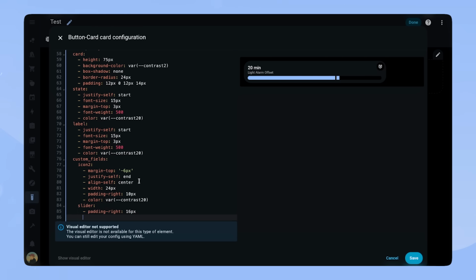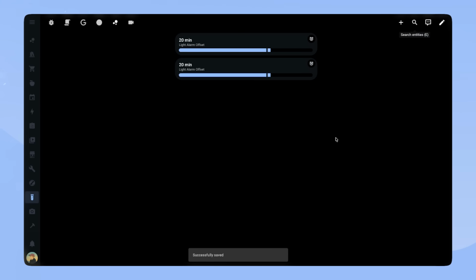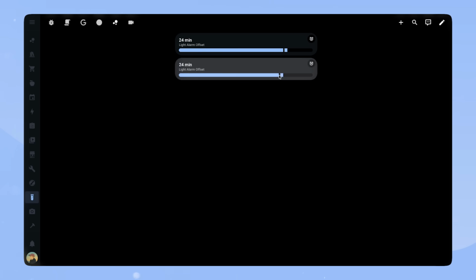And with that, our custom number slider card is done. You can use the slider in the card to change the state of the input number. I hope you enjoyed the video and got some inspiration for your own dashboard.